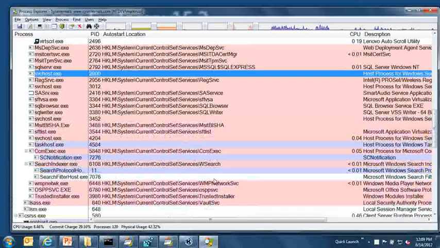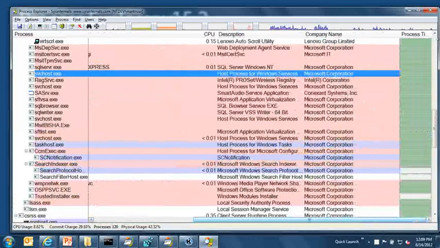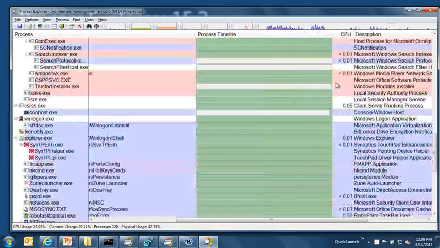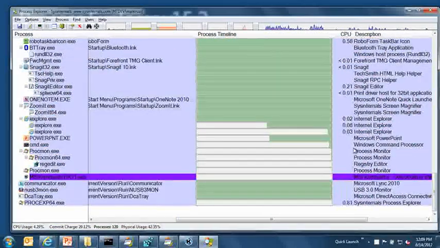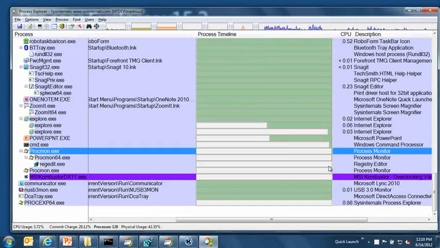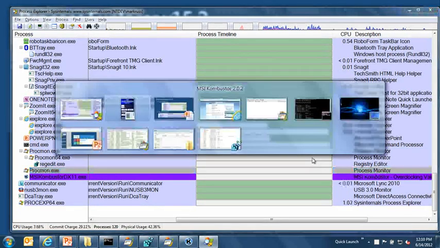And then next is the process timeline, which is like Process Monitor's process timeline. It shows you process relative lifetimes, so you can easily see who's been around for a while and who just started. And that was introduced last week.